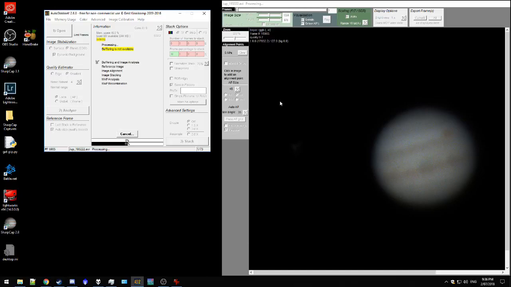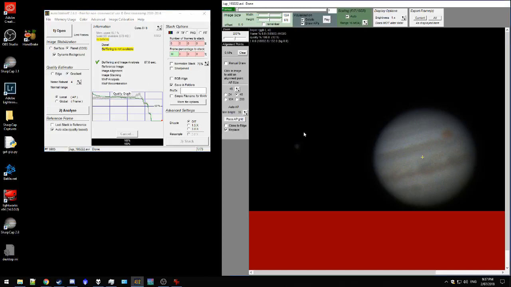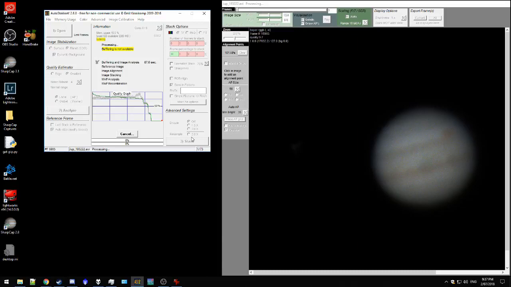So I'm just going to jump cut. Alright, so the video is finished analyzing. I'm just going to then place my alignment point grid here. I might want to up that in size. And then I'm going to select a frame percentage to stack. I'm happy with 30%, so I'm going to hit stack. And away it goes. I'm not going to wait here and show you all of it, but that's basically what you do. You just process the first video like normal, and each subsequent video will be stacked automatically.